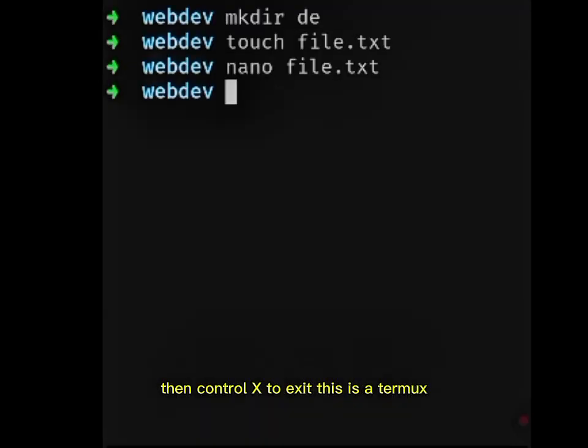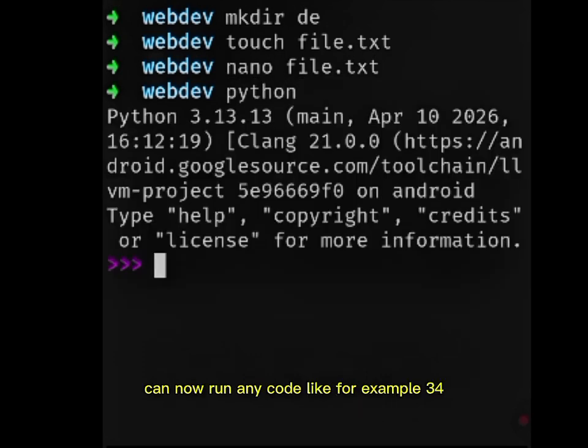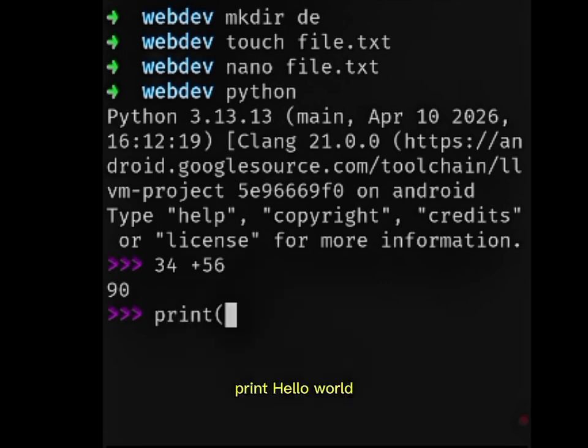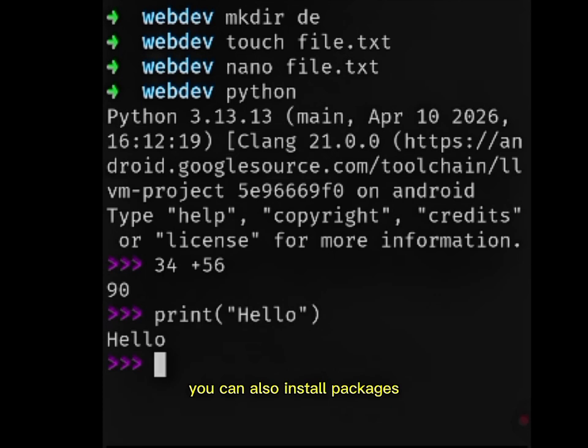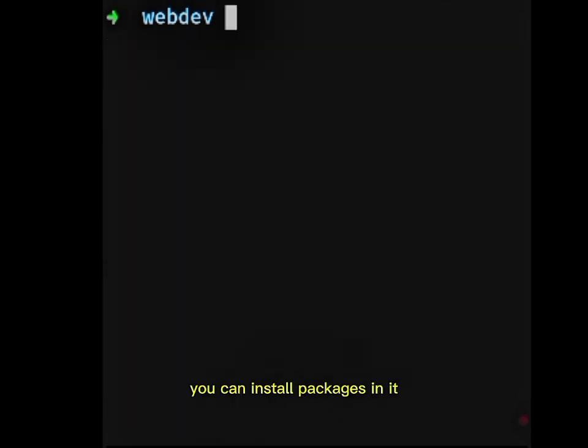This is Termux. You can run Python also inside it. You can now run any code, for example 34 plus 56, or print hello world. You can also install packages. Let me exit. You can install packages in it.